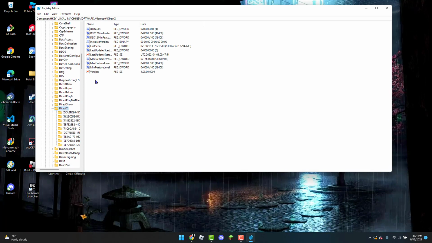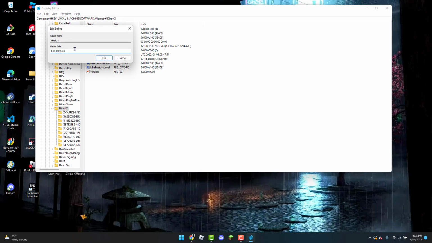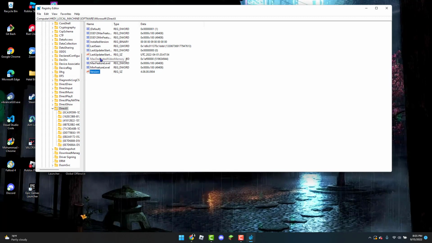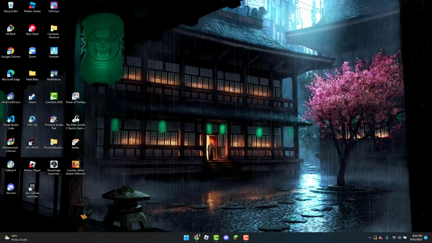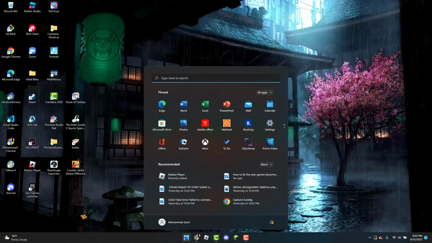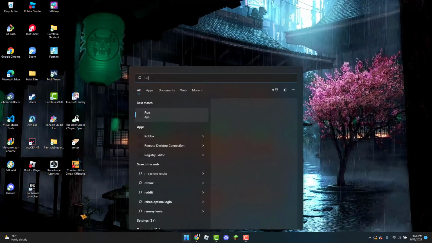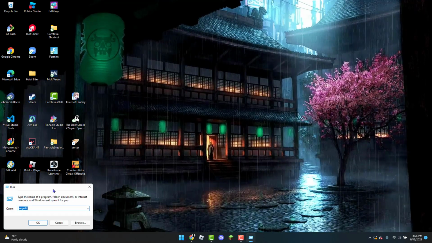Once you have this opened up, go to version and double click on it. Change the value data from 4.09 to 4.08, and click on OK once that is done. Then you can X out of the registry editor, and open up the run tab again by opening up the Windows icon and typing in run in the search bar.